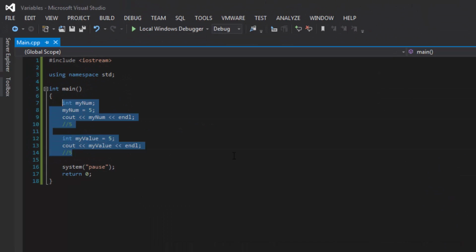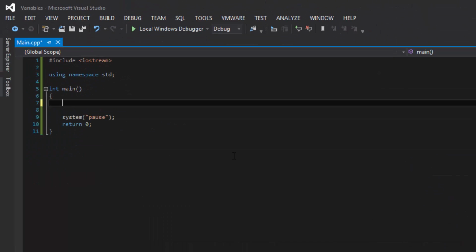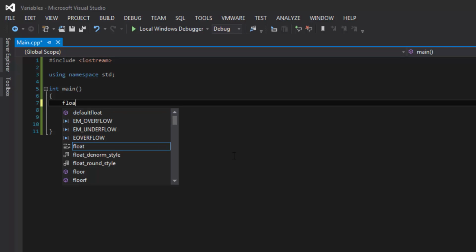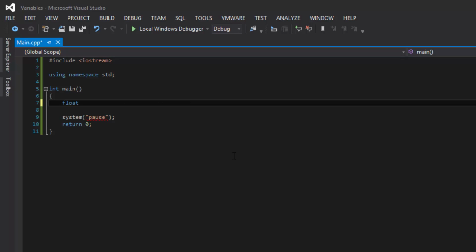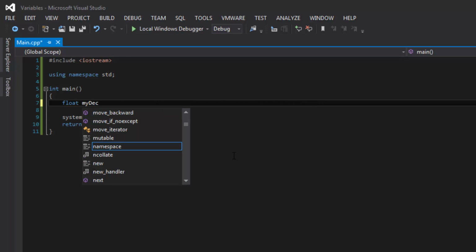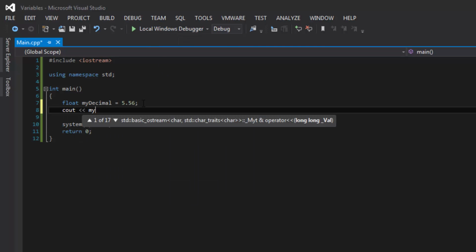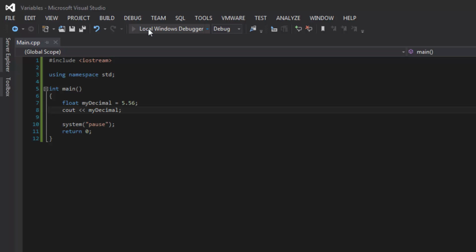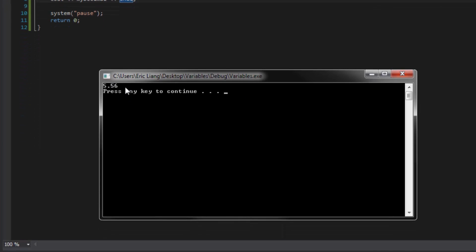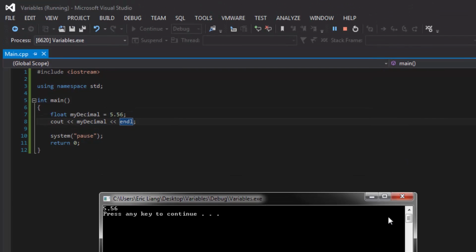Now, let's say we don't want to store integers. Let's say I wanted to store decimals. In that case, we would want to use the type float, and then we'll give it a name again, myDecimal. Same idea. You could initialize it right there, or you could do it later. Let's say 5.56. Before I compile, cout myDecimal. And then compile it, and here it is. It shows 5.56, which is correct.